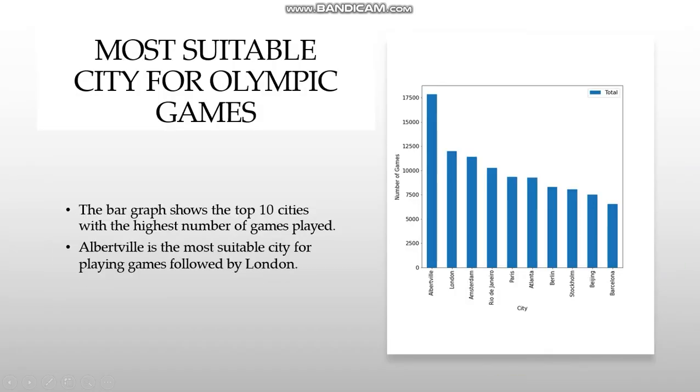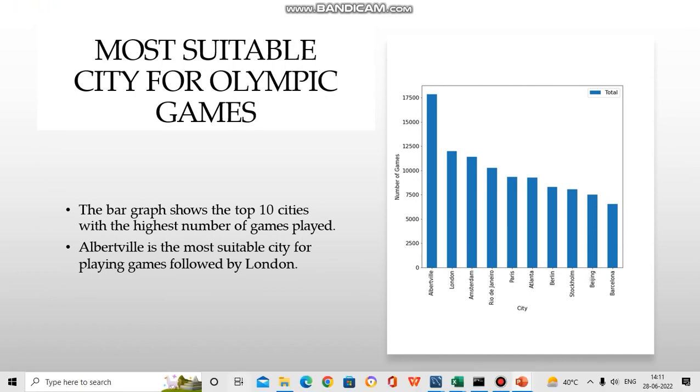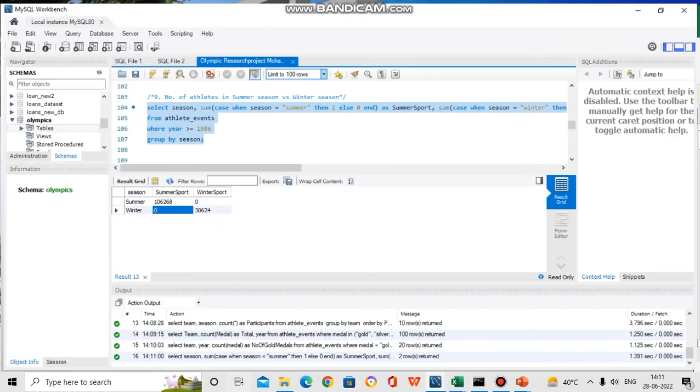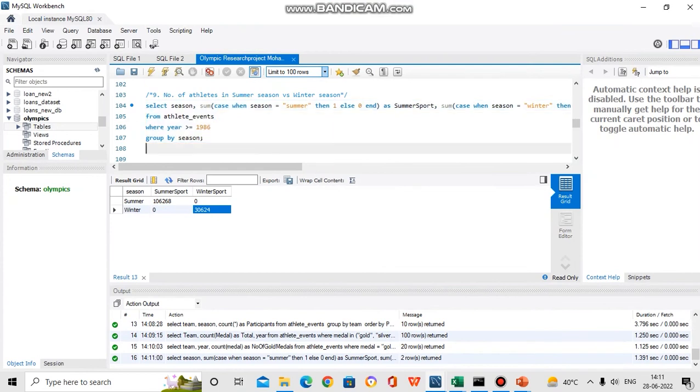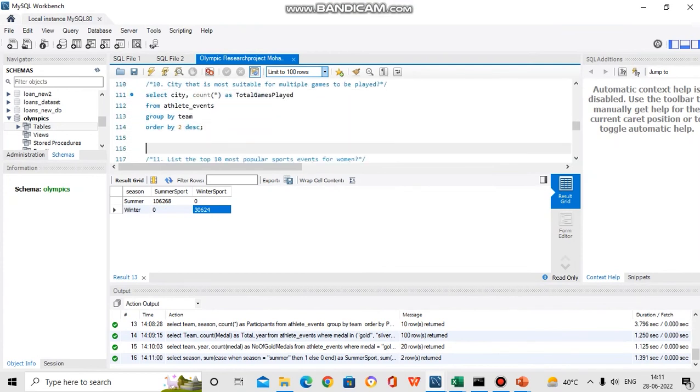Now comes the most suitable city for Olympic Games. This bar graph shows the top 10 cities with the highest number of games played. Albertville is the most suitable city for playing games, followed by London. And there is a specific query for this. So this is the query.